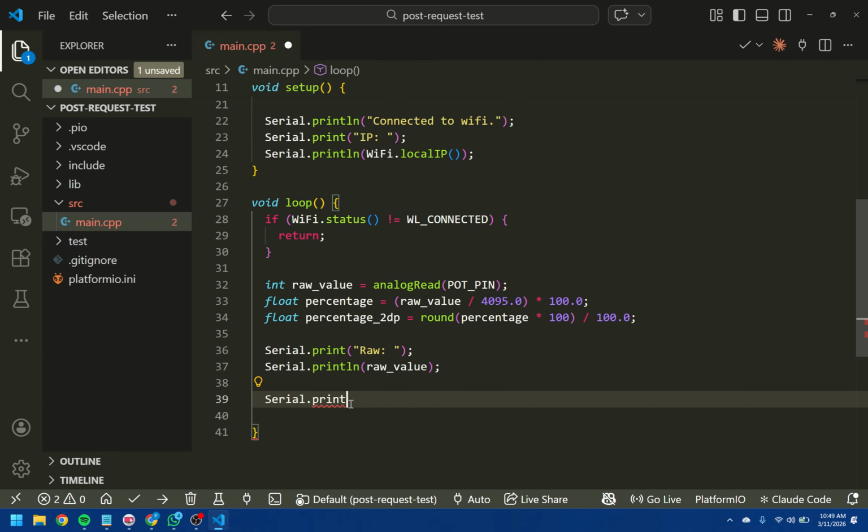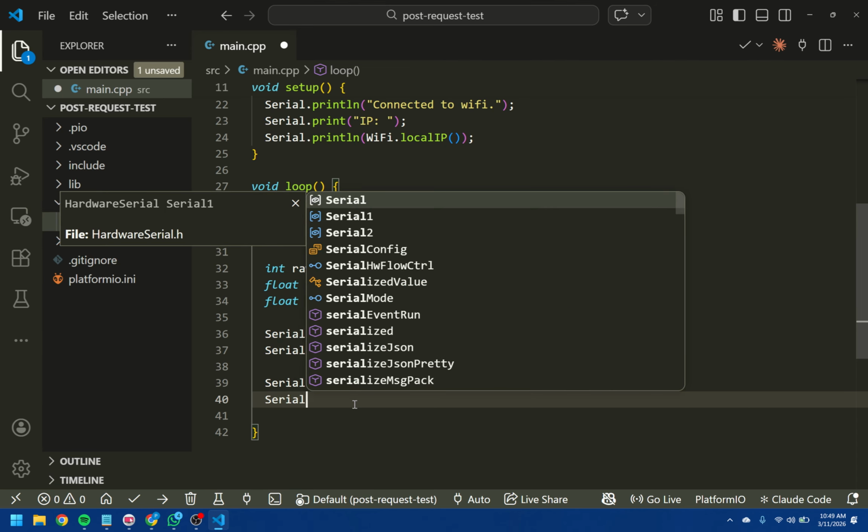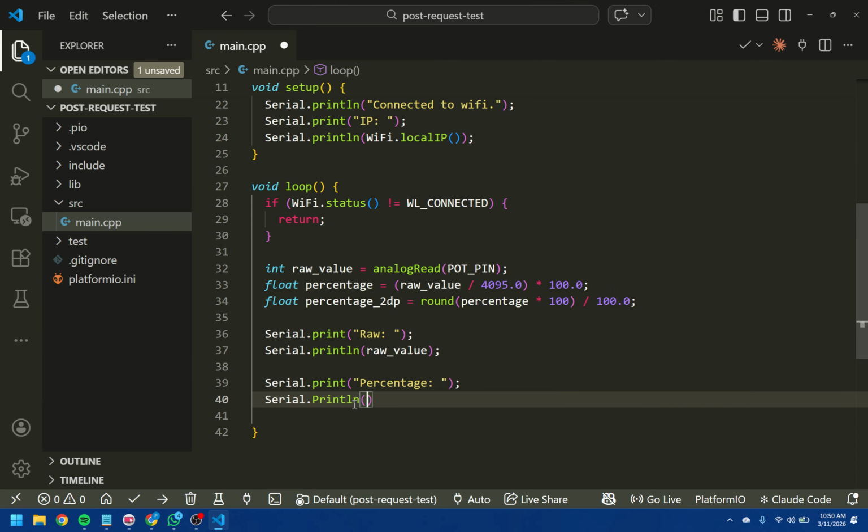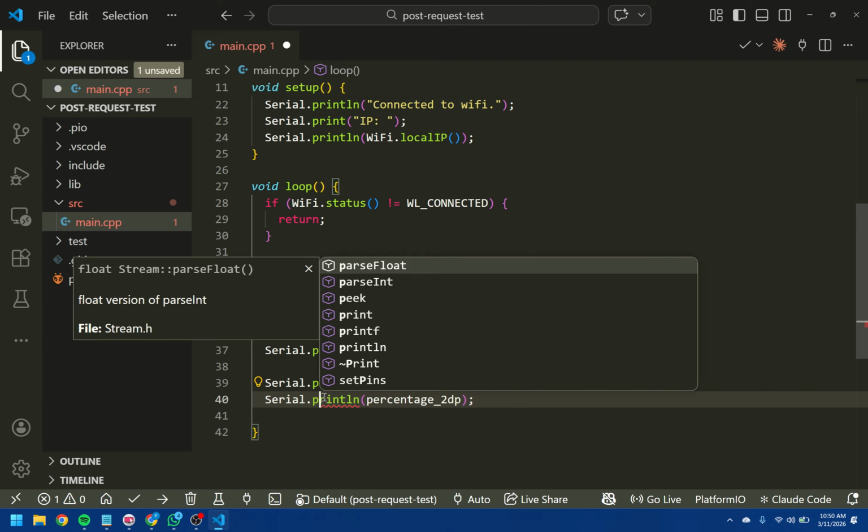Oh wait, that's fine. Print percentage, and then Serial.println percentage 2dp, yeah? Okay. So we can start off by just testing this. Let me fix this. Let me just test this out.